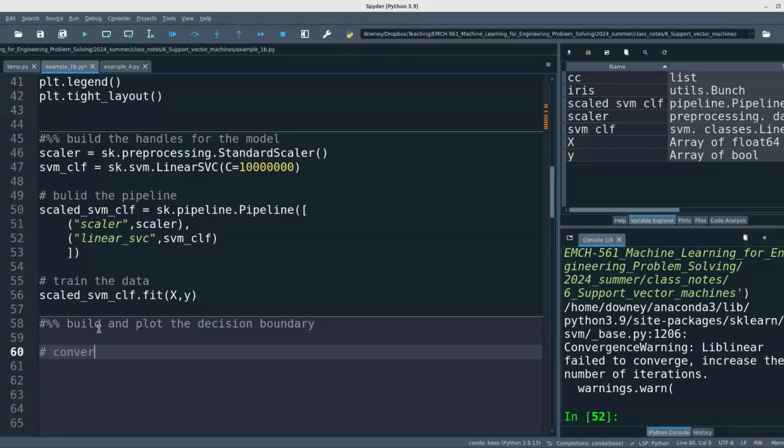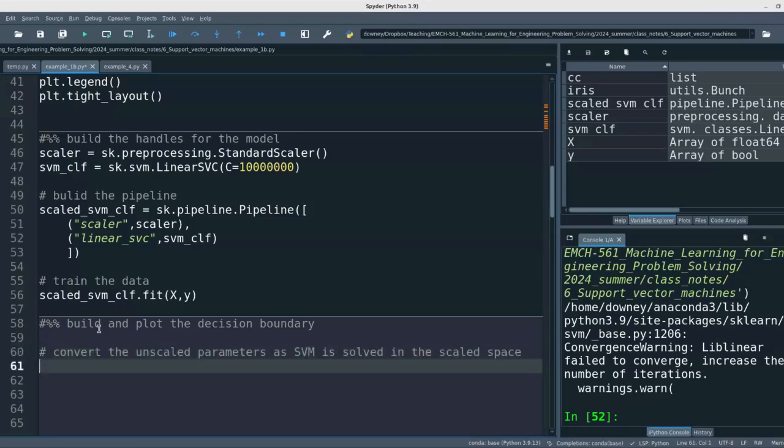First, we need to convert the on-scaled parameters, as SVM is solved in the scaled space. All right, so we have to on-scale our parameters because we don't want to plot it in the scaled space. We want to plot it in the on-scaled space.